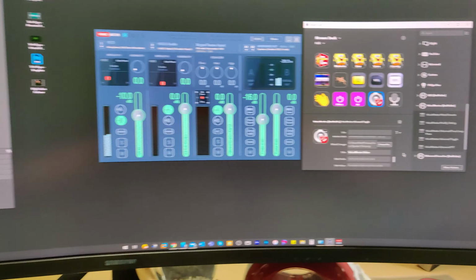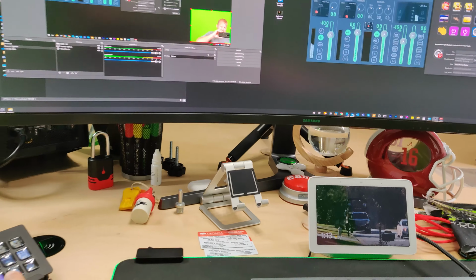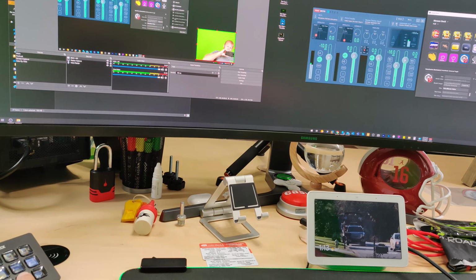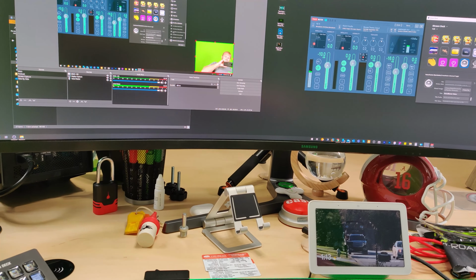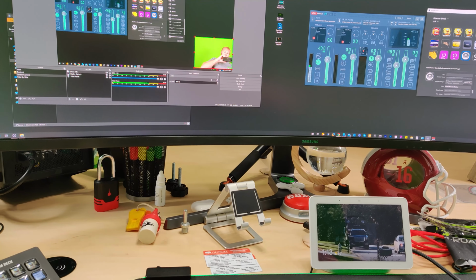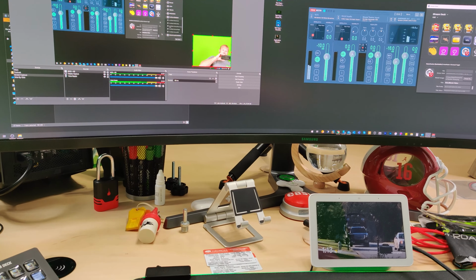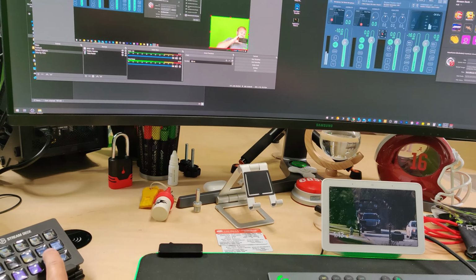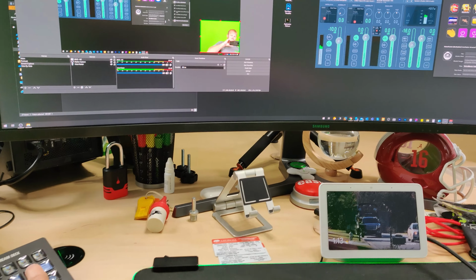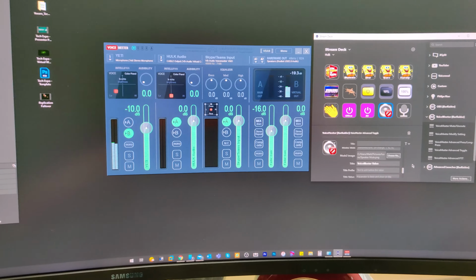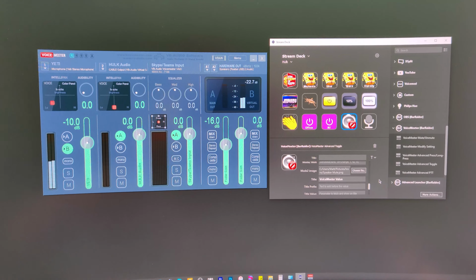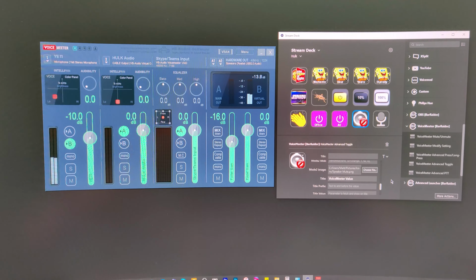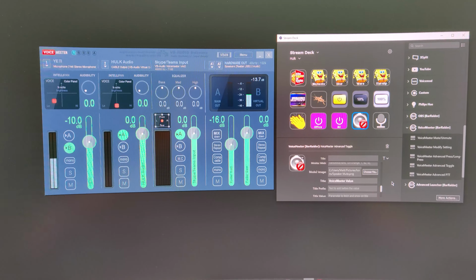Now, what that one does, again, you can see down here, the second button, notice there on Voicemeeter on the right, how that's enabling and disabling channel B. Okay, so that is the shortcut. So hopefully this gives you just a few pointers on how you can get that tweaked if you happen to use StreamDeck with Voicemeeter.